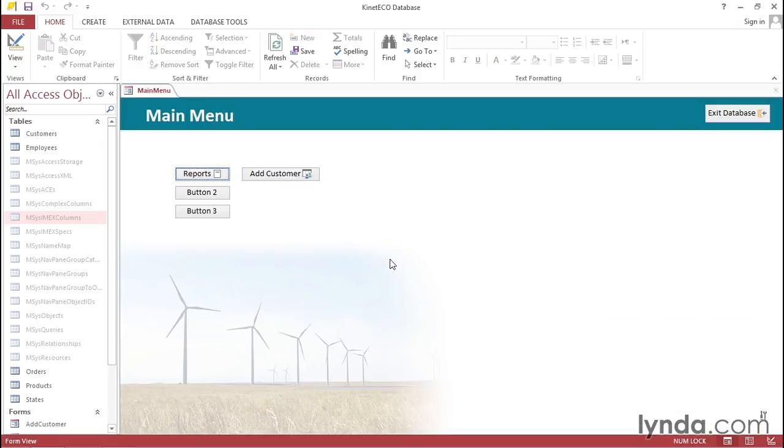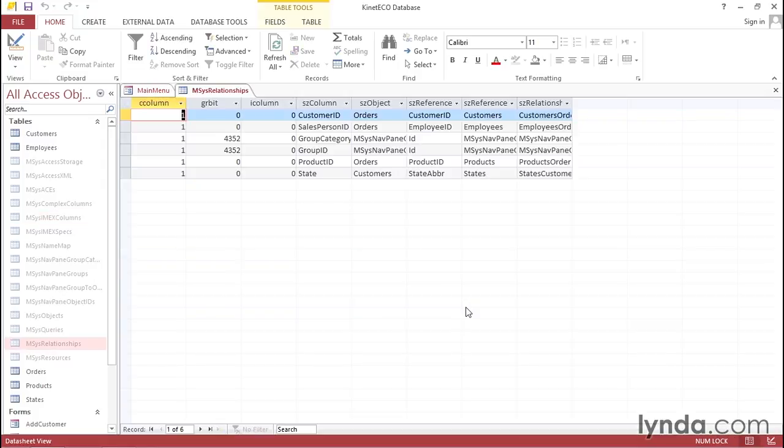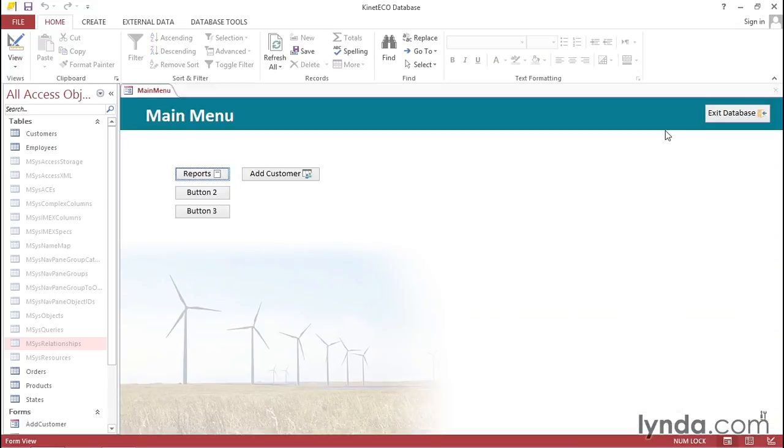The MSysRelationships table keeps track of all of the table relationships in the database, and it tells you which fields are related to each other. Let's go ahead and close this out. Now, all of those tables actually store some interesting information, but it's not really useful for the end user in the database. There is one system table that we can make use of though, and it's called MSysObjects.